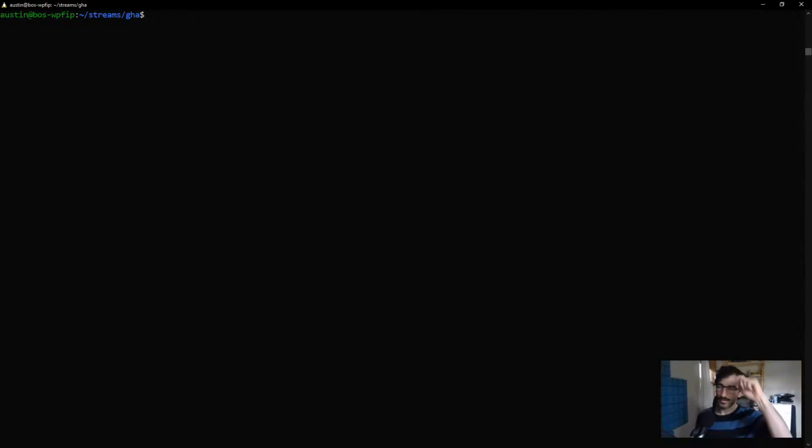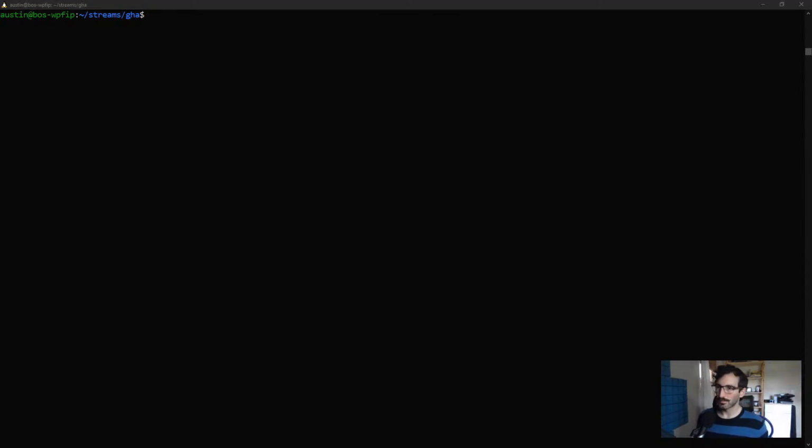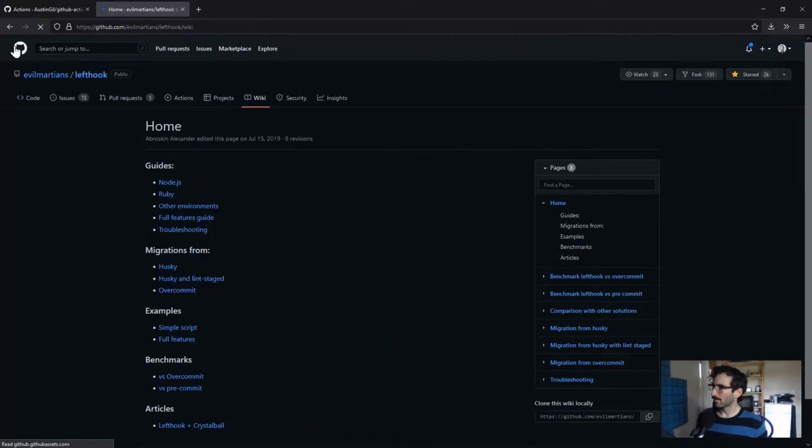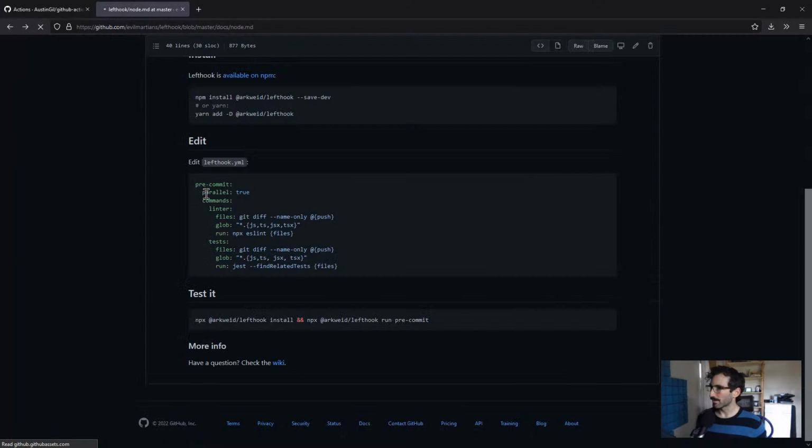Now it's time to put the debugging hat on, and let's see what I can do. I have a question. Check the wiki, or let's see this. This is showing an example of pre-commit hooks running in parallel. Sure, that's fine. Runs our linters and our tests.